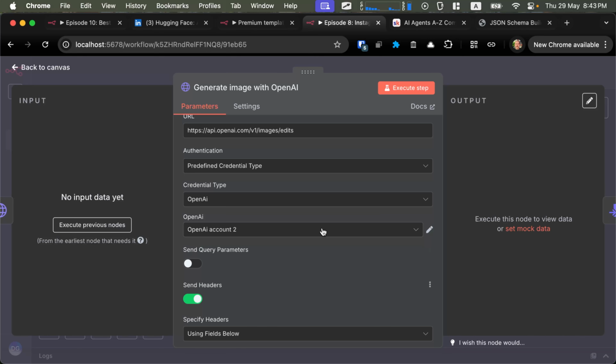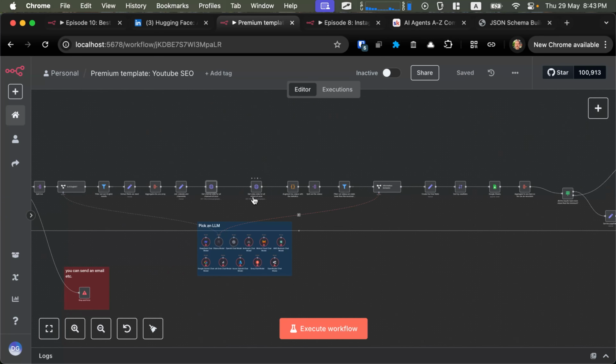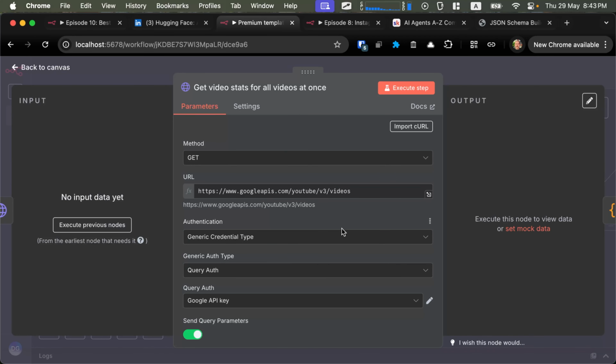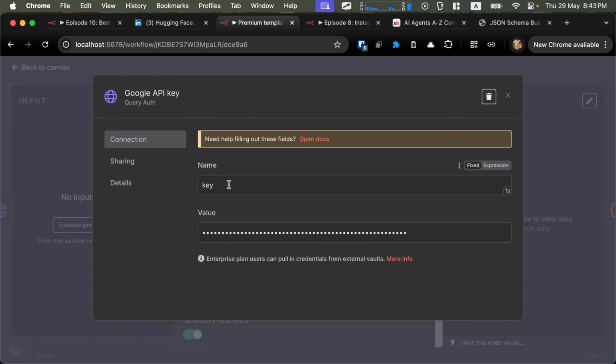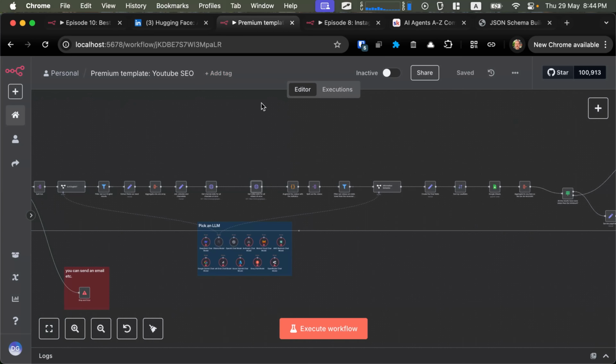So that was about the pre-configured credential authentication. I have another example where I use Google API key to authenticate. And this endpoint, it expects the key to be sent as a query parameter. So I'm using the generic credential type, and I already set this up. You can see here that I have the key as a query parameter, and the value will be sent, and it is stored as a credential. So that was tip 3.